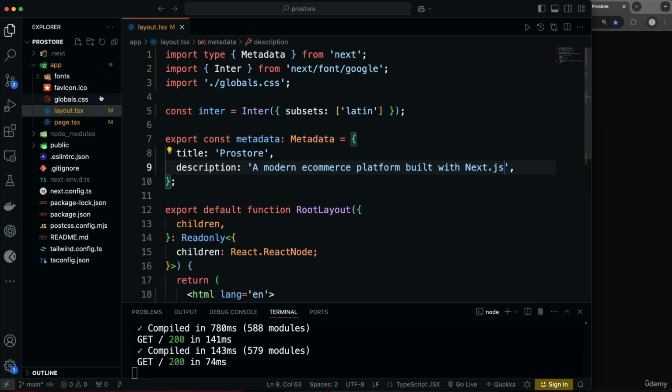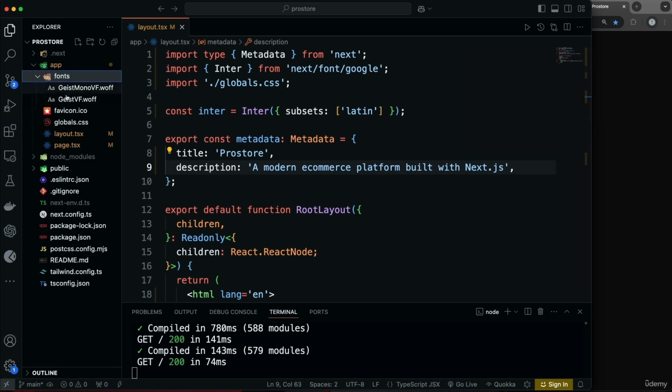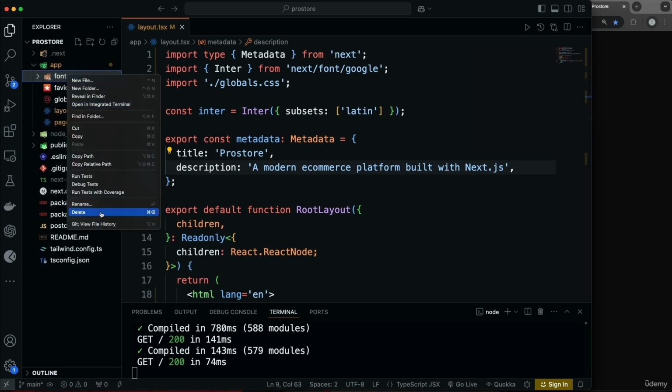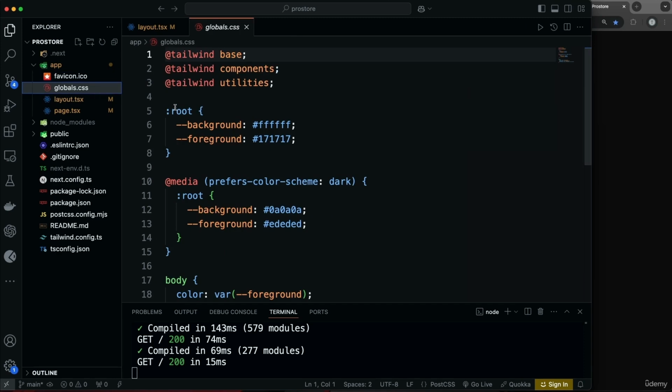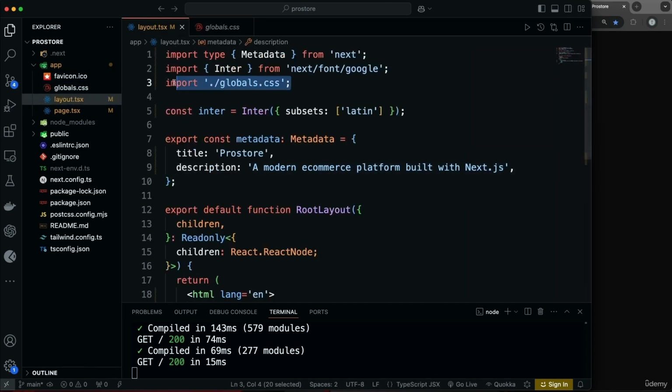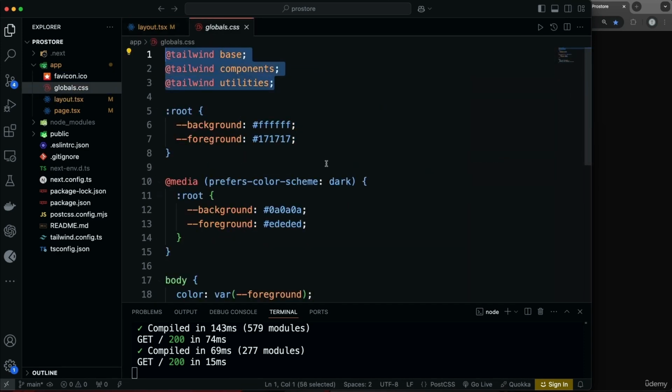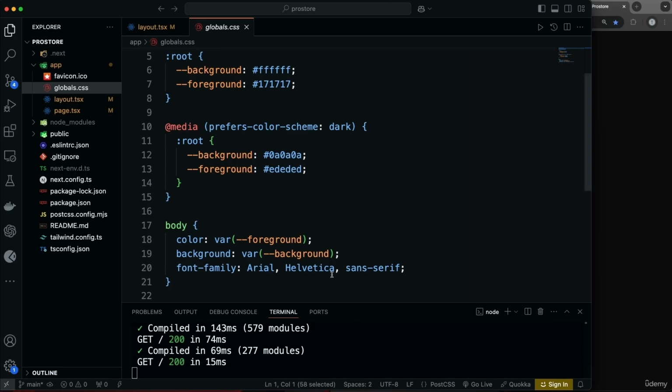All right, now if we look at, well, we actually don't need this font folder. That's where that font that it was using is, so we can delete that. And then the global CSS, which is being imported right here, right? That has the Tailwind directives, and then you can put whatever custom CSS you want.